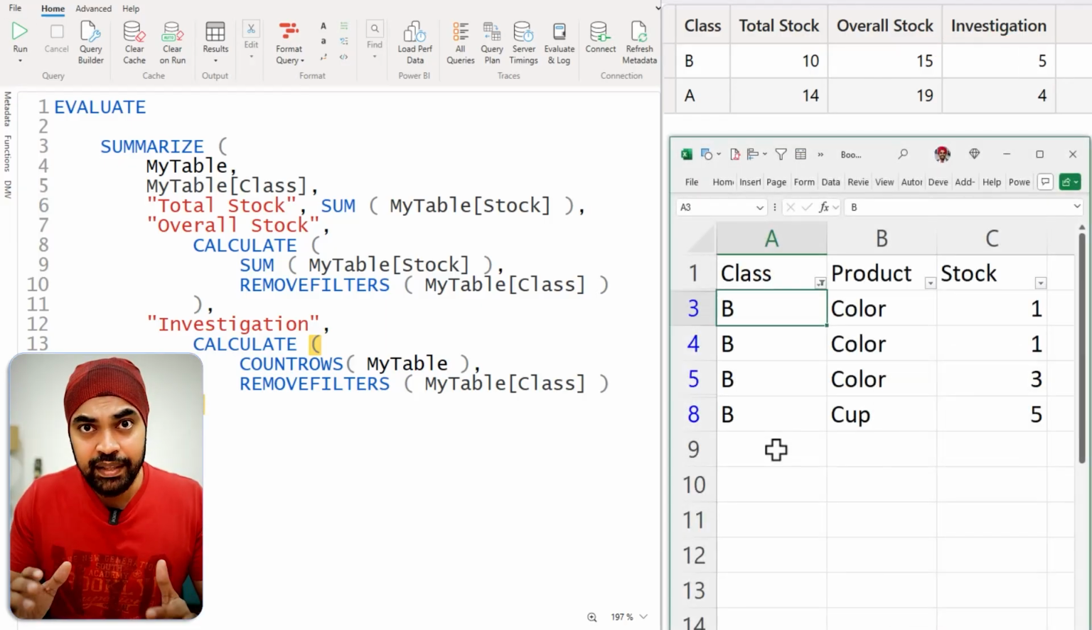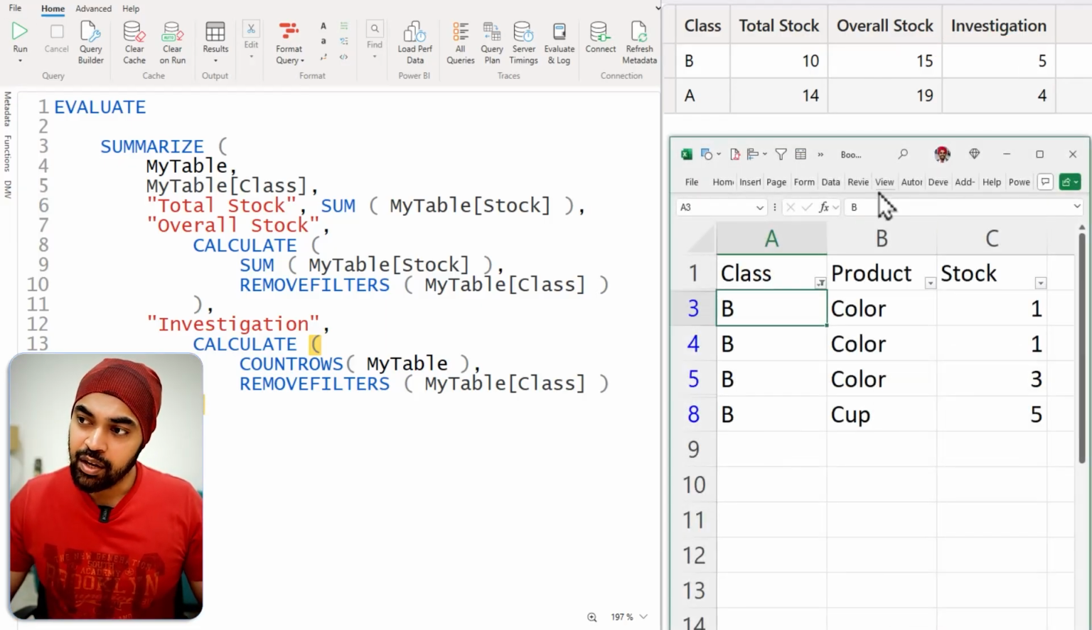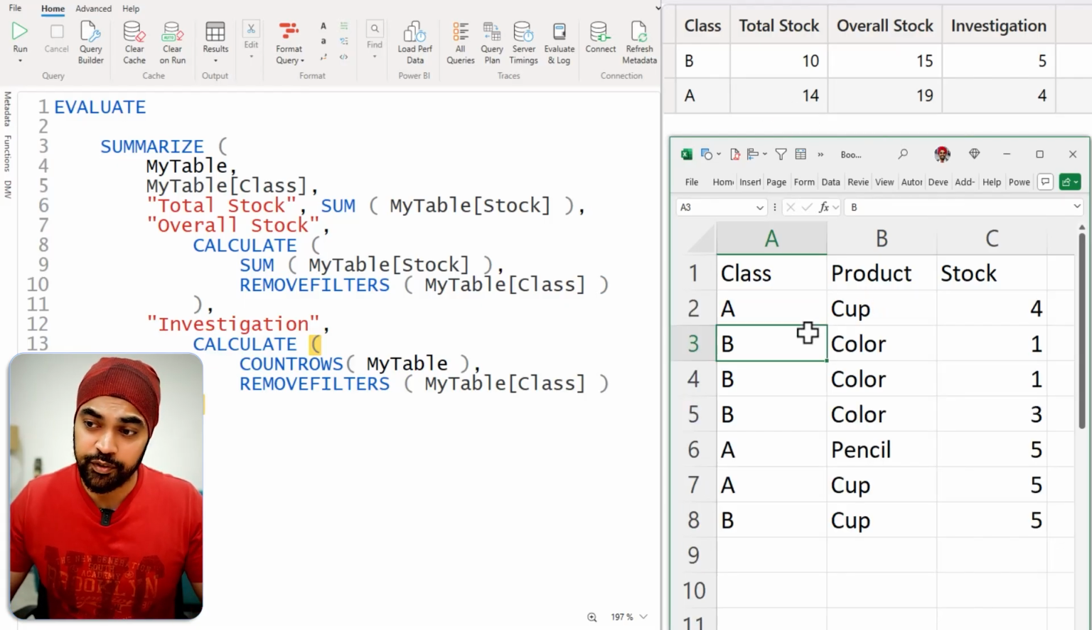If I compare that with my Excel, if I take a look at all the rows of the data, if I remove the filter, I do not want to actually get 5 rows of the data because I have removed the filter from the class.